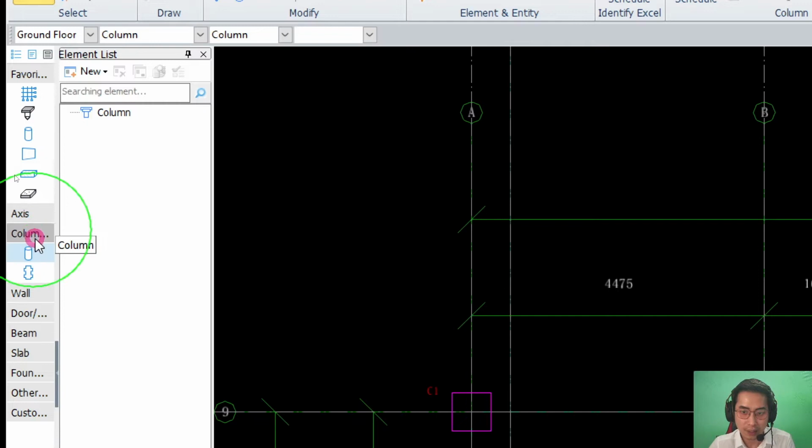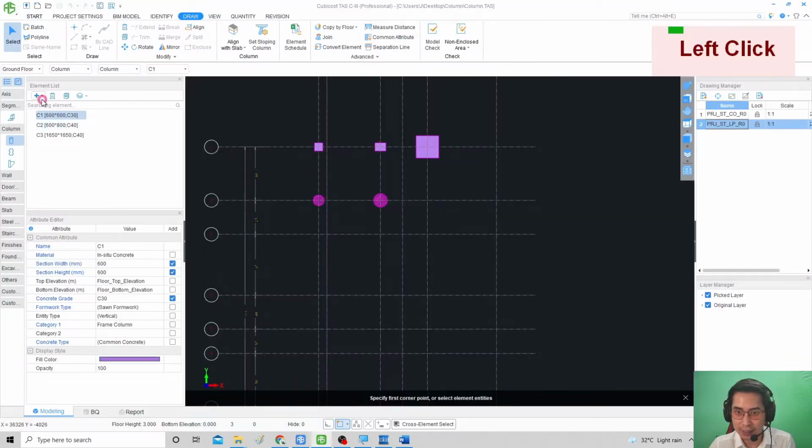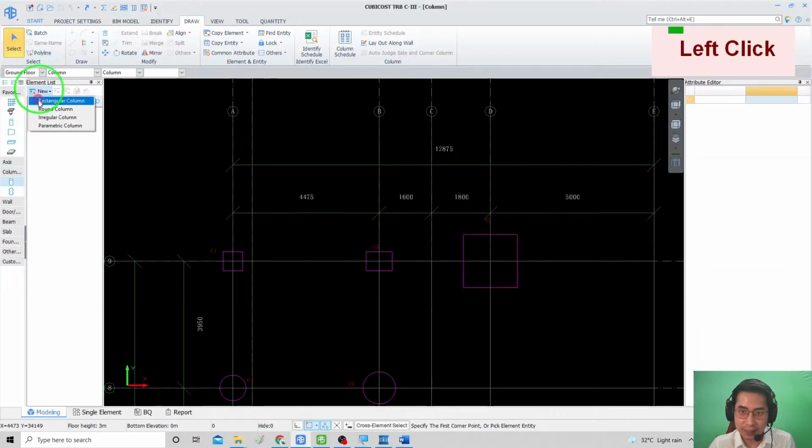Or you can go to favorite, there's a column over here, or you can go to column and there's a column over here to create a new column. Press on new to create a new column. When you click on it, it will show rectangular column, round, irregular, and parametric. This one is quite different from the TAS arrangement. As you can see, in TAS you have an icon inside here, but in TRB you do not have. So in this video, we're going to talk about rectangular column.